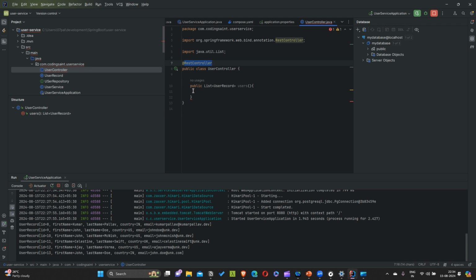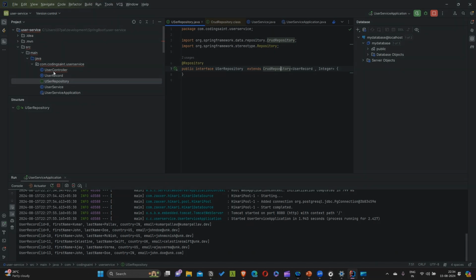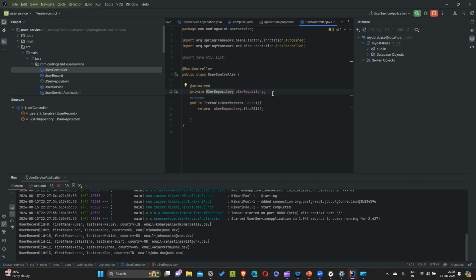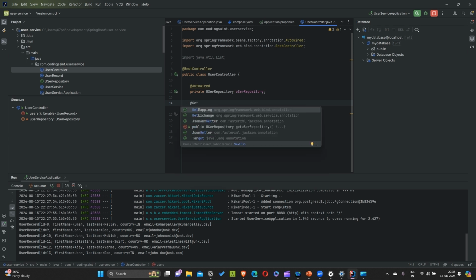Since we need to get it from a database and we already have a user repository, we'll inject this user repository, or you can say auto-wire it, into the user controller. The one thing which is missing here is the annotation GetMapping, or the request mapping. So let's see the same thing with GetMapping.